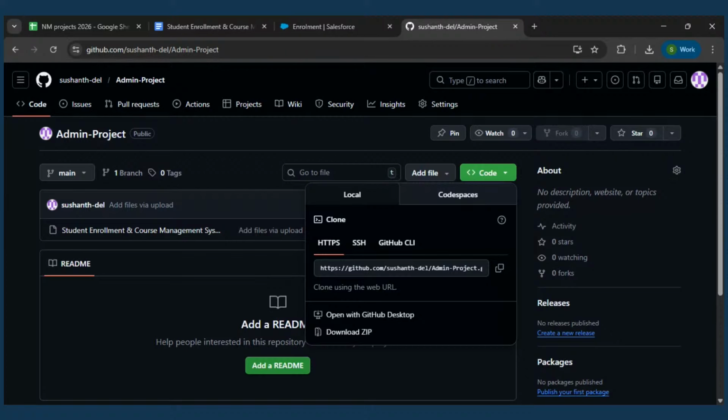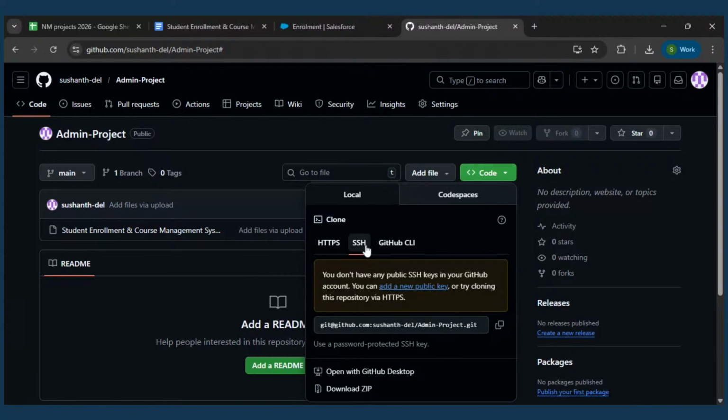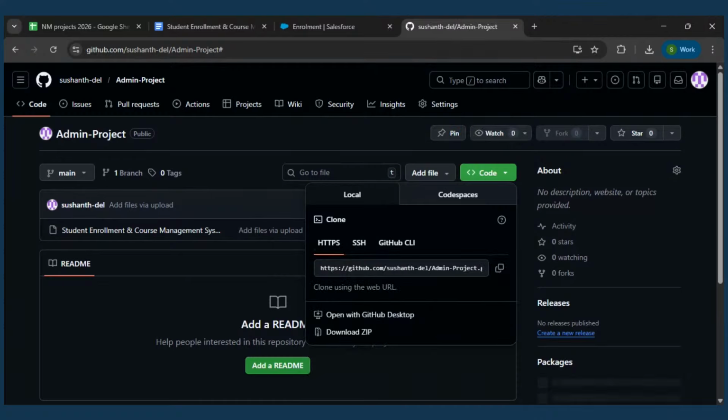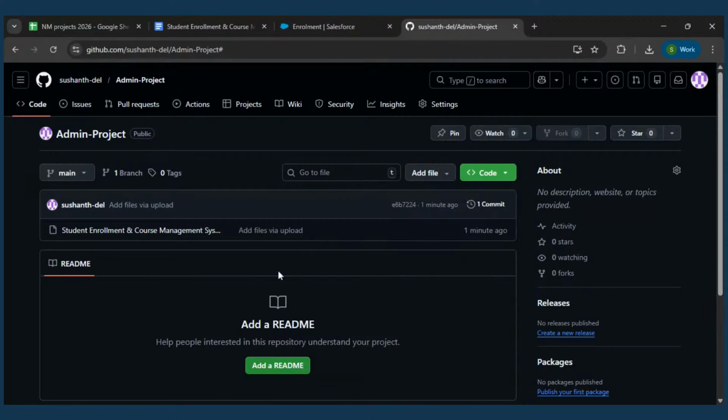Here you can see code, copy URL. Just copy this URL and paste it in the Google Form or Google Sheet. Done. Everyone understand?